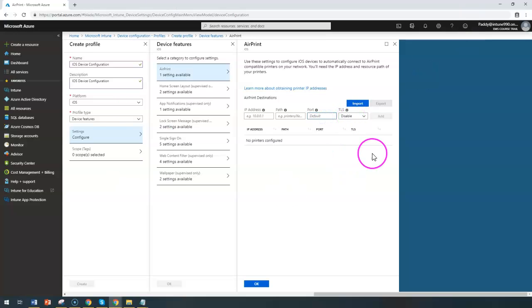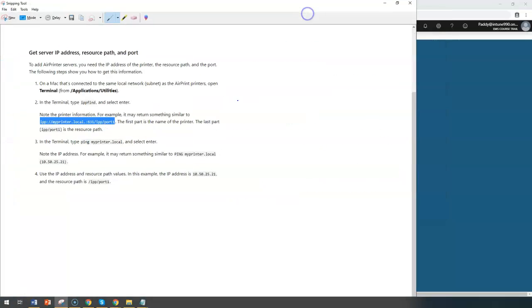To get the information, you need to work on your Mac devices, where all these configurations may already be available. If so, you can simply get that information. To find that information, you can type ipfind as one of the commands in the terminal. You can open your terminal from the applications and utilities section, then type ipfind, and that would give the information along with the port and the URL of the complete printer information.